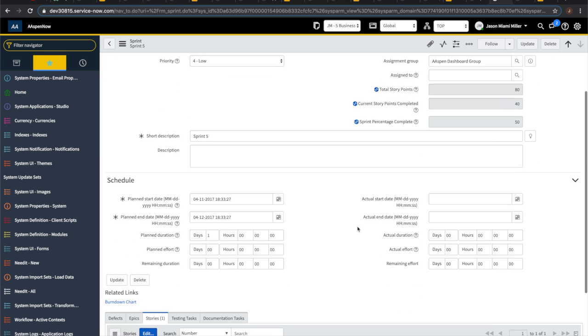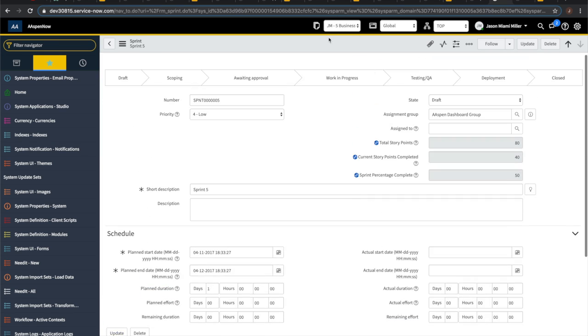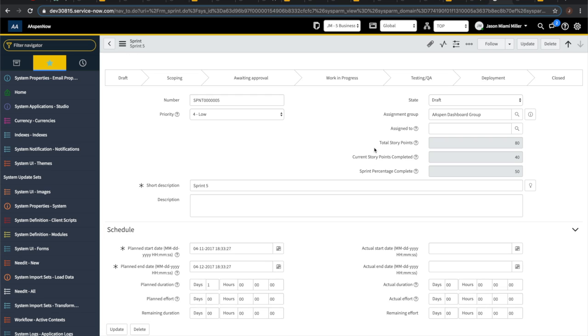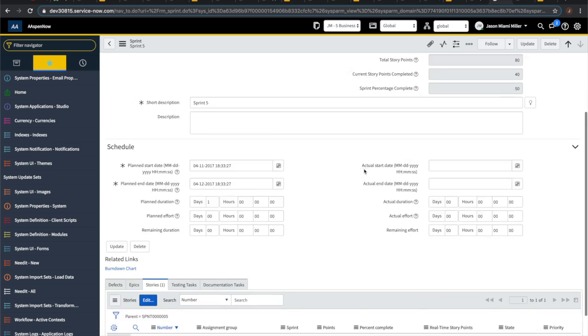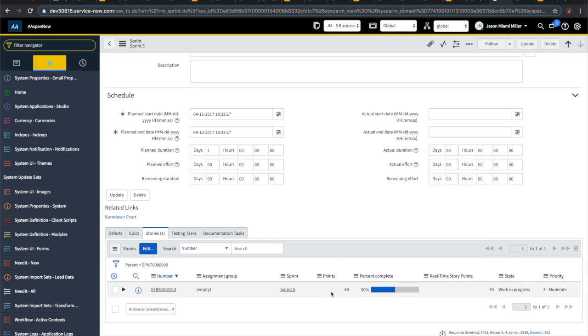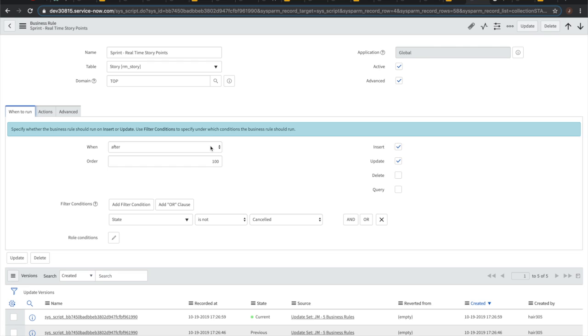and then secondary to that, they wanted it to roll up to the sprint. So what we'll do now is, and I'm just going to refresh this record real quick here. Okay, so we come in here, total story points. So this is a tabulation that comes all the way up of all the stories. And one thing I did was, and let's go to the business rule first. Sorry, I don't want to get ahead of myself. And I just did state is not canceled. And then we're going to do insert or update.